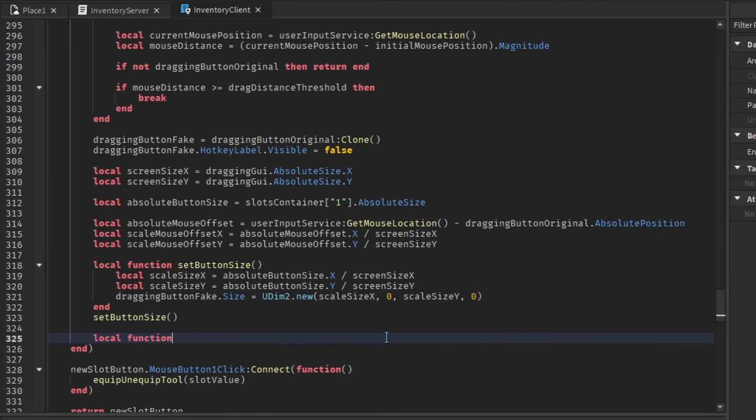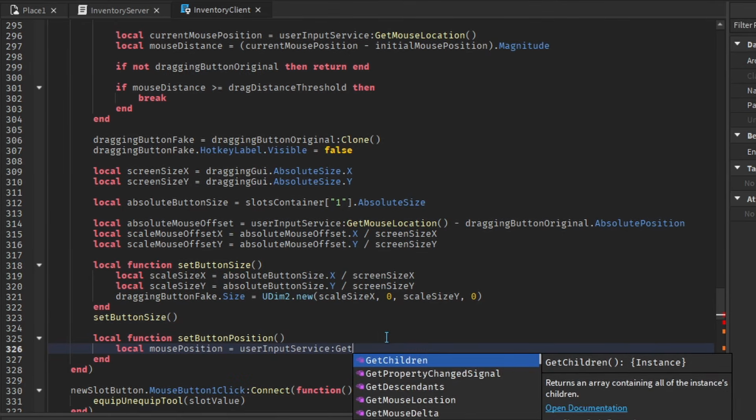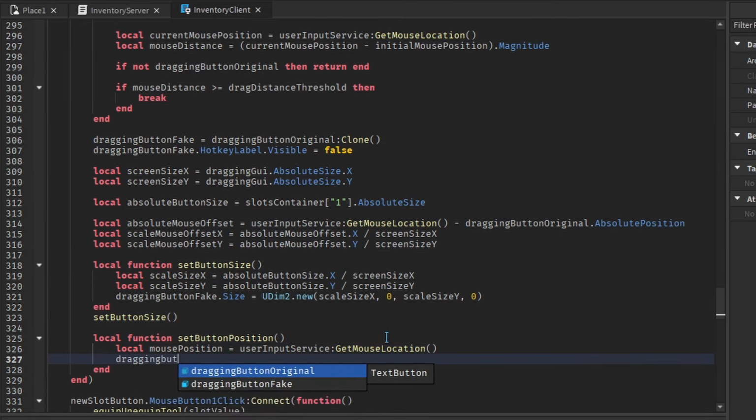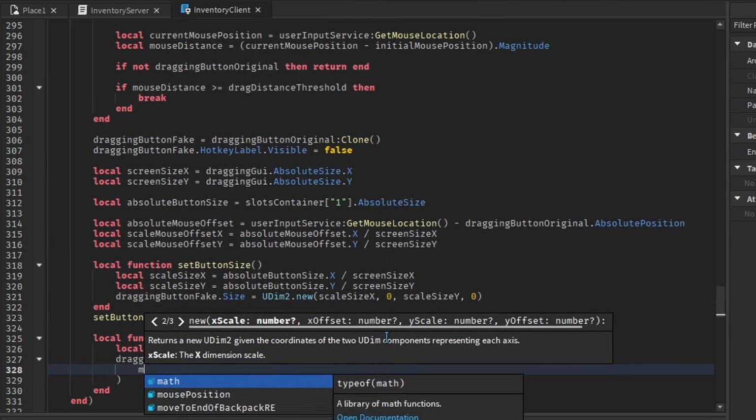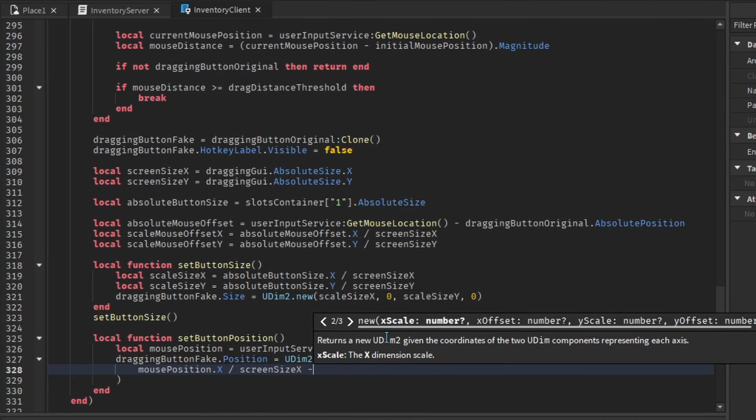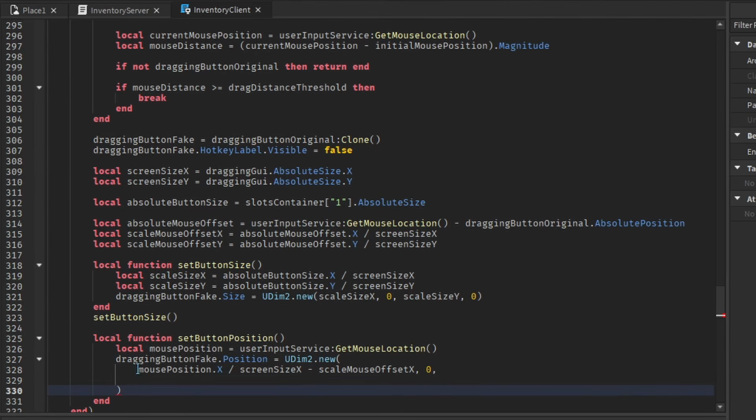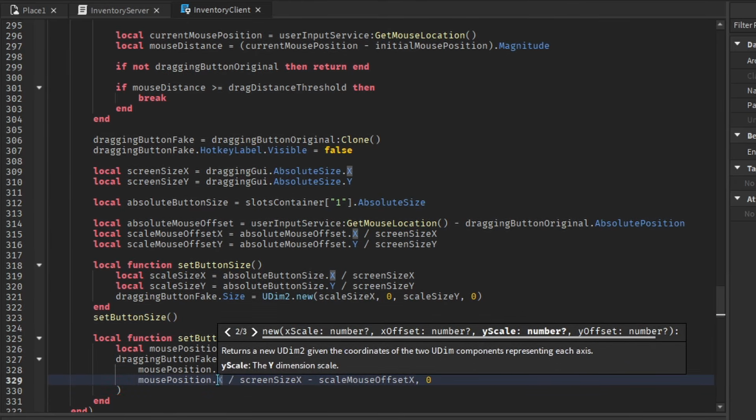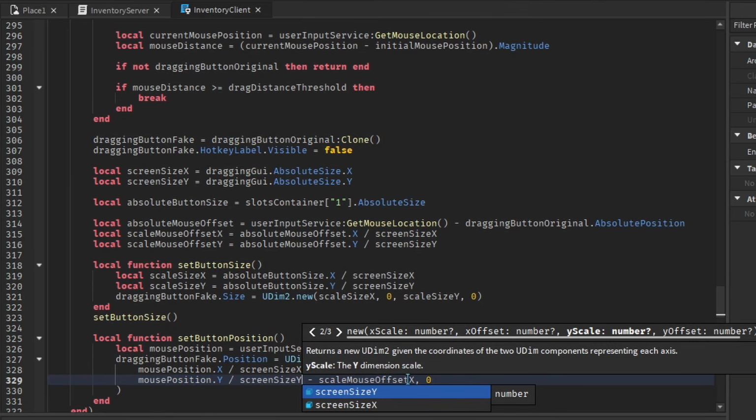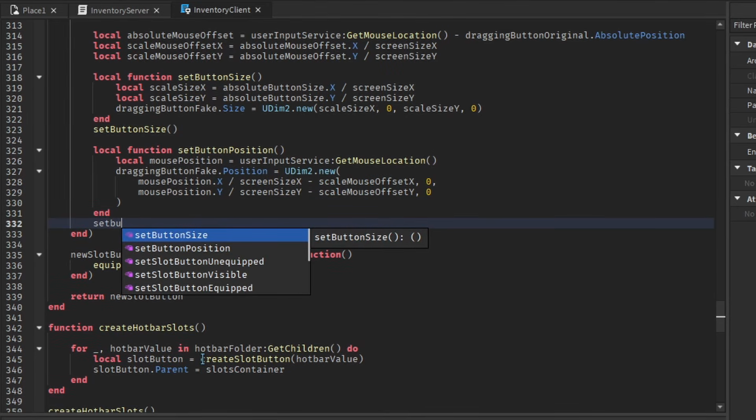We also need to make a function to update the position. First, we need the mouse position. For each axis, we'll convert the mouse position to scale. Then subtract the corresponding scale mouse offset. Let's also call this function.